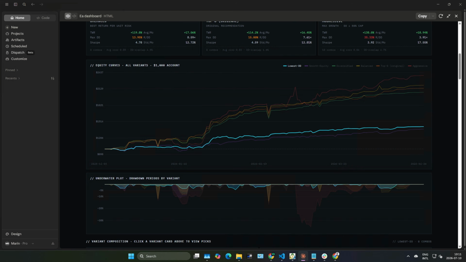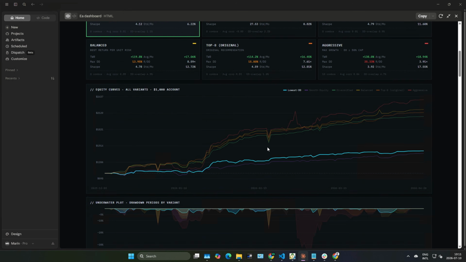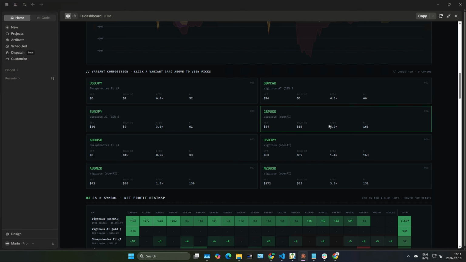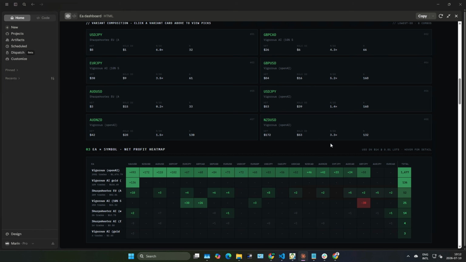Actually, using this system to analyze the historical trades and the equity lines, I have managed to create this dashboard, which helped me to select the strategies to trade on this account. As you can see here, we have a combo of Vigorous and Sharpshooter trading on different symbols. So this is how we built this portfolio.